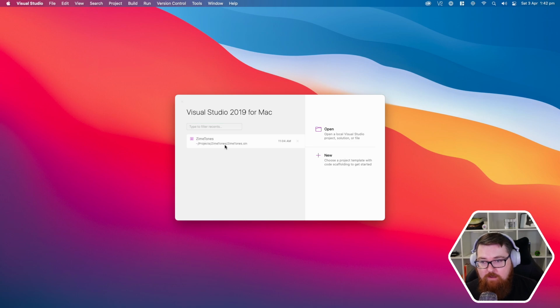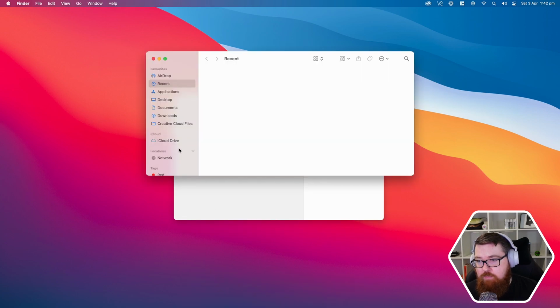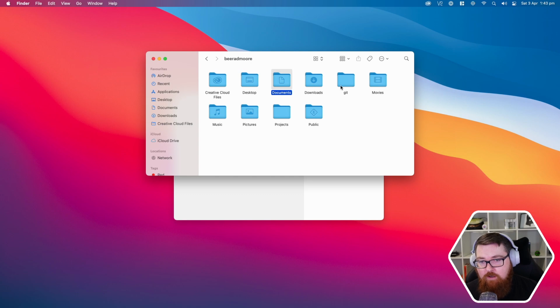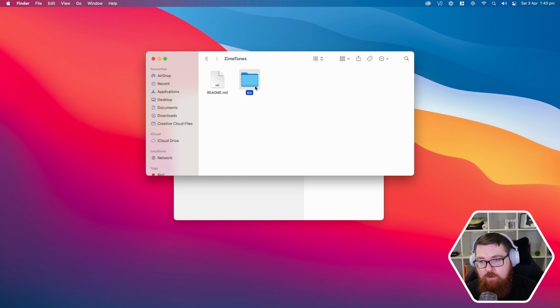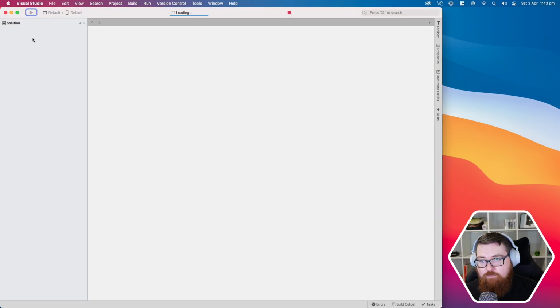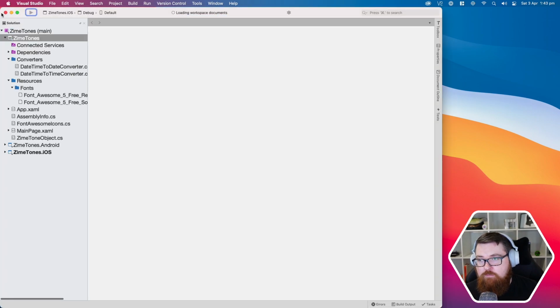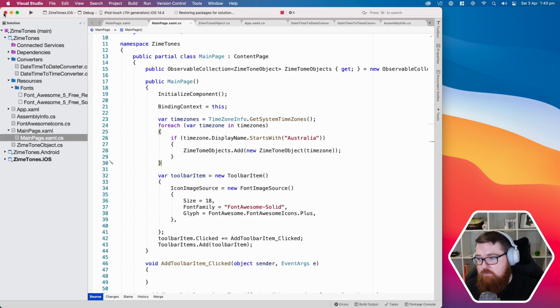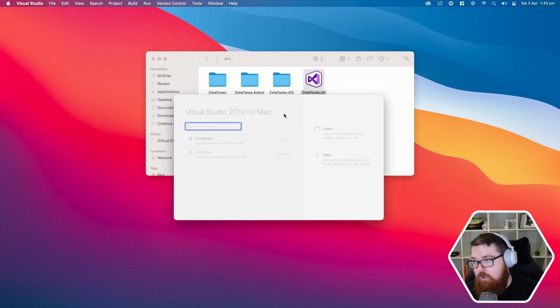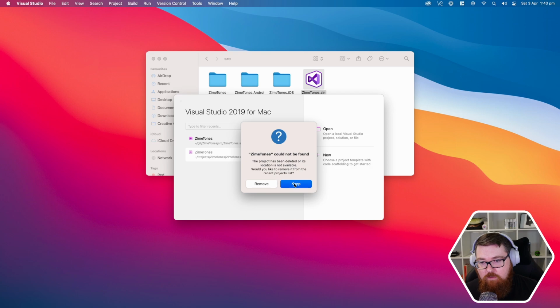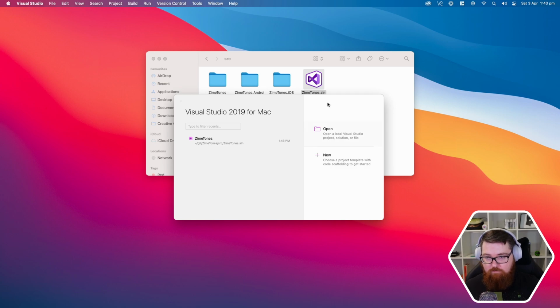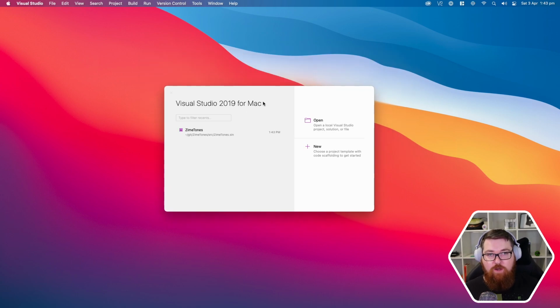Just one more thing. This old ZimeTones folder is there, but obviously it no longer exists because we put it in a different folder now. Now in Git, ZimeTones, source, and then this one. Now this will open up. It'll do its thing. If I close it, I now have ZimeTones written twice, so I'm going to remove this one. Oh, don't keep it. Remove. Cool. Now next time we open up Visual Studio, we only have one ZimeTones folder to open.